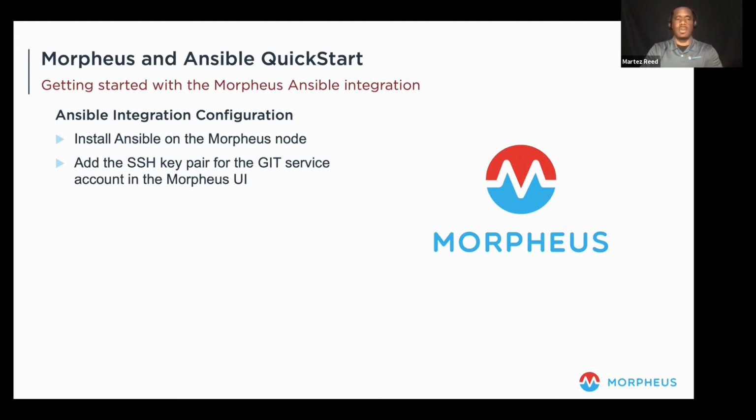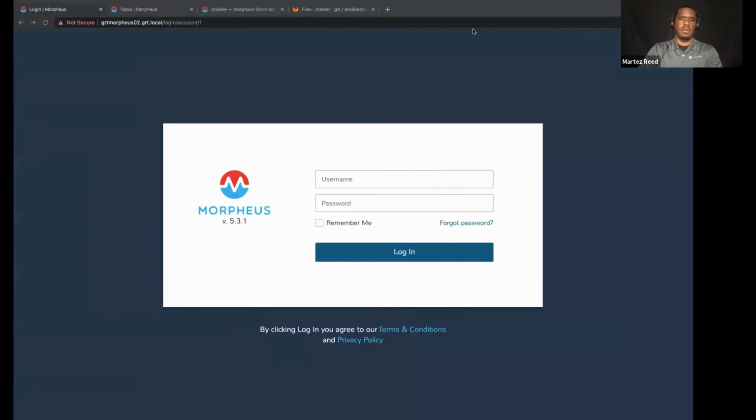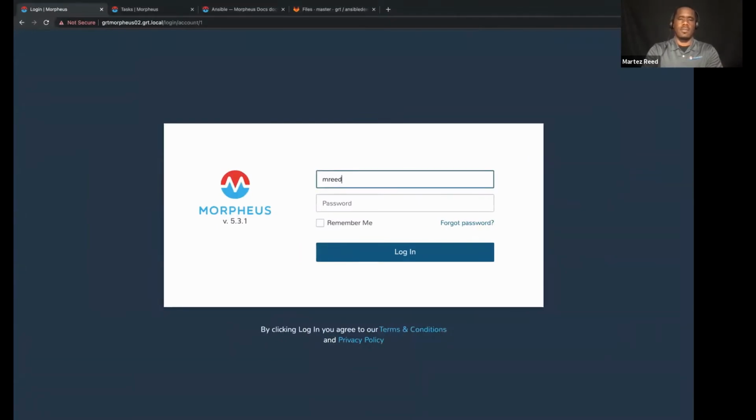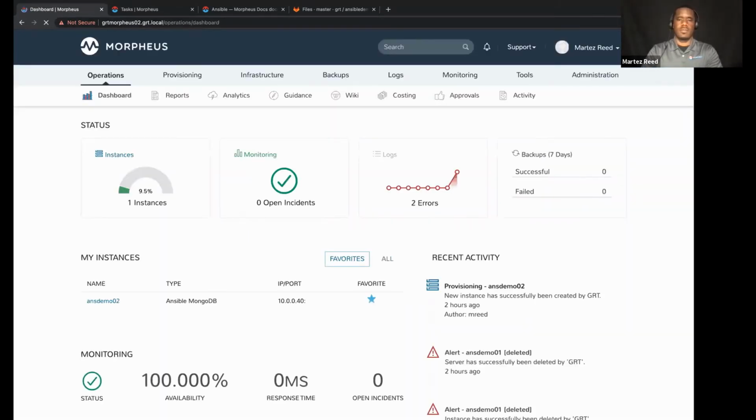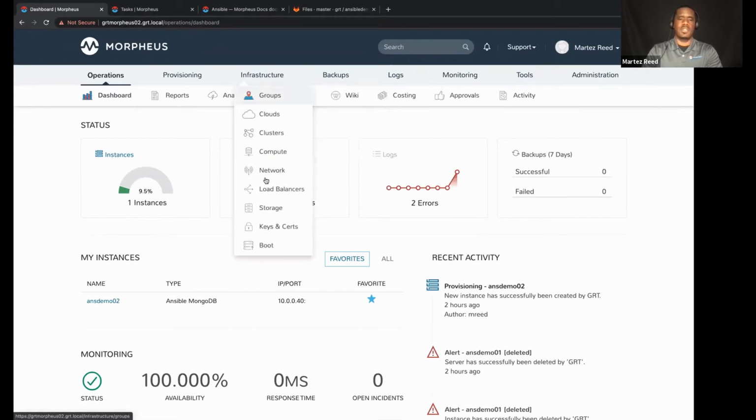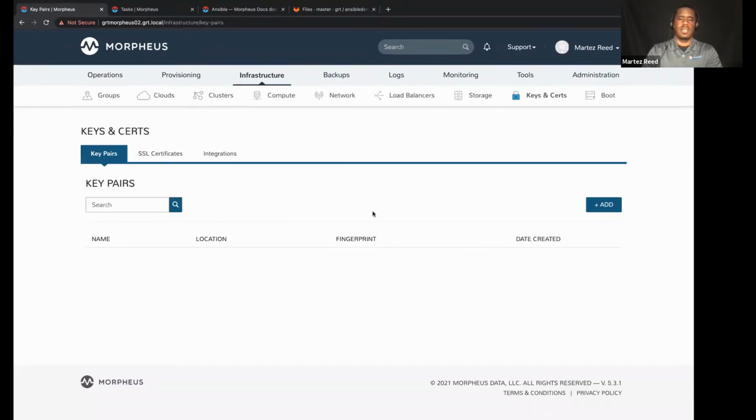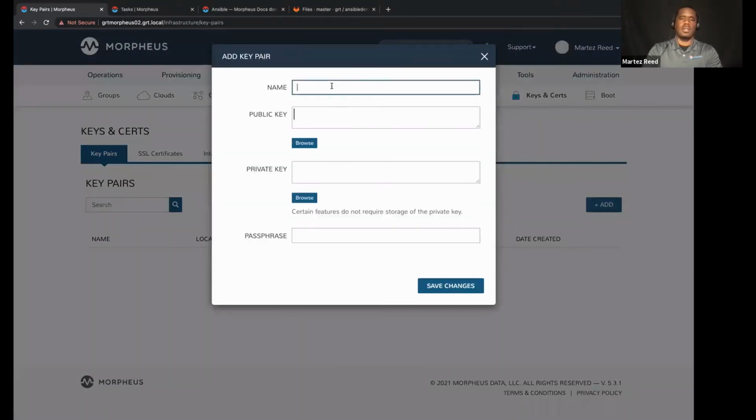So one of the things that we'll do is add an SSH key pair. This step assumes that the SSH key pair has been created already, as well as added to the user account in the source control system. In this case, I've done both of those already. And so what I'll need to do is go into the Morpheus UI, and then go to Infrastructure, Keys & Certs, and add the key pair.